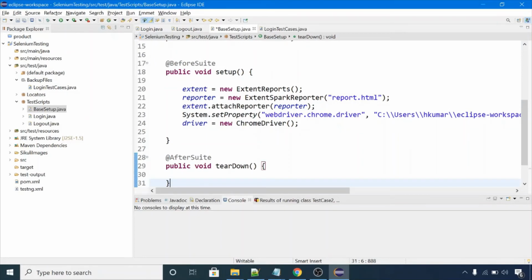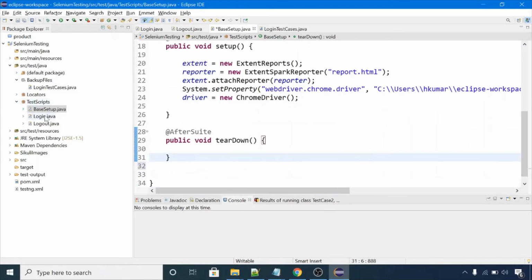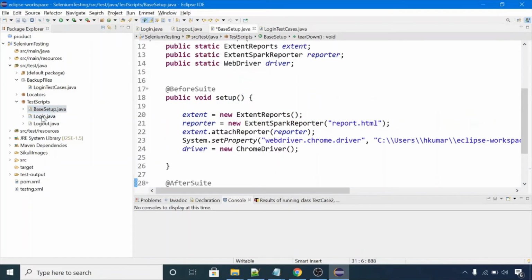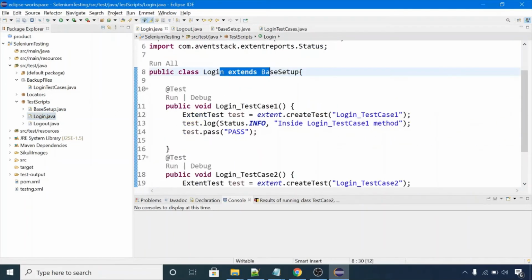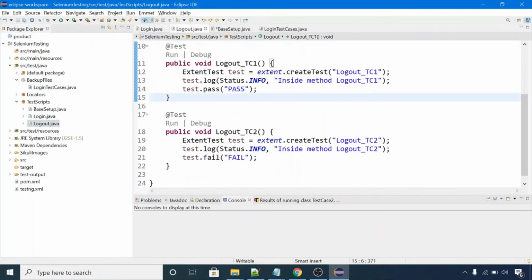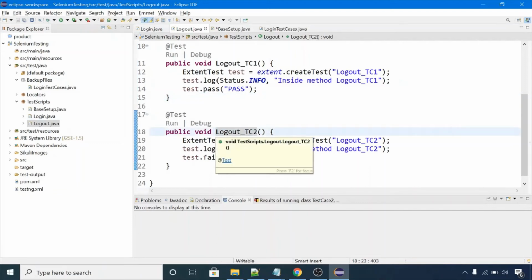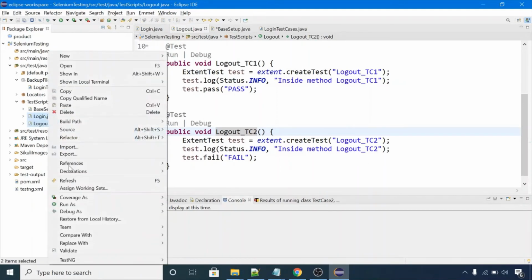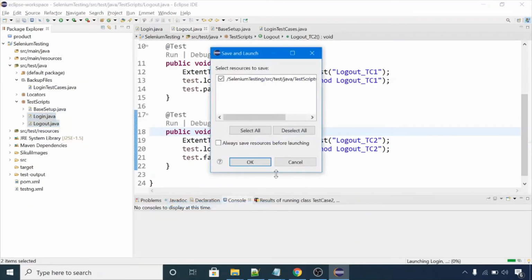Okay, now our project is ready to run. We are having an extent report setup and two test case classes, login and logout. So let me show you. Let me run these two files. If you want to run multiple files from your TestNG project, you can just select multiple files here, right click and click on run as TestNG. Click on OK.